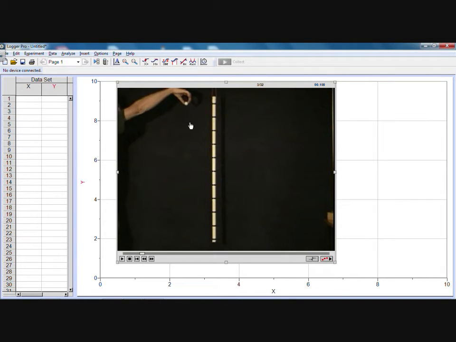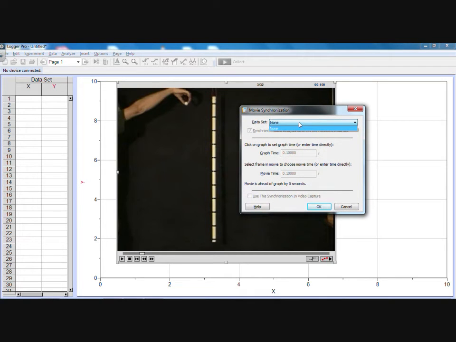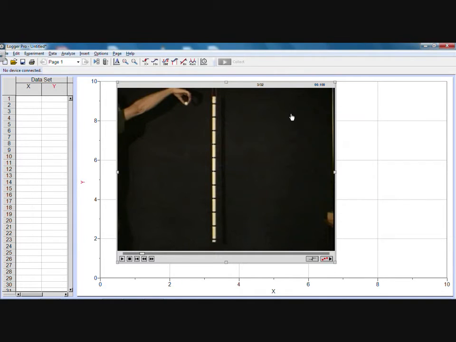We're looking for the frame immediately before the motion begins. We don't care what happens before this point. We care what happens once the ball starts moving. This is going to be our 0 time. So we're going to use this tool here, Sync Movie to Graph. Click on that button. We can't do this yet. We will do that later. We need to create our data set first.